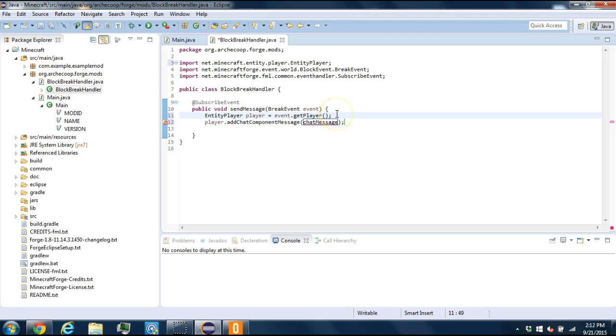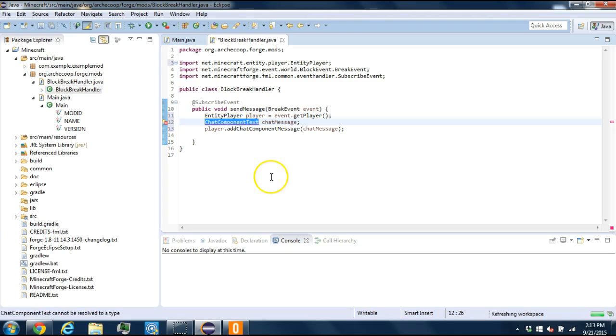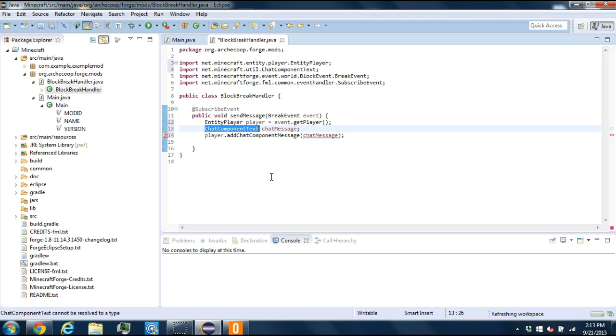So what we're going to do is right up here before, we're going to create the variable chat message. Now we're going to do it chat component text chat message. So now we've defined what this chat message is. That one goes away. Still complaining about this one. Can you guess why? Because we need to import it. We need to tell the program which chat component text we're using. And so we do our Control-Shift-O or our Command-Shift-O, and it imports our chat component text.